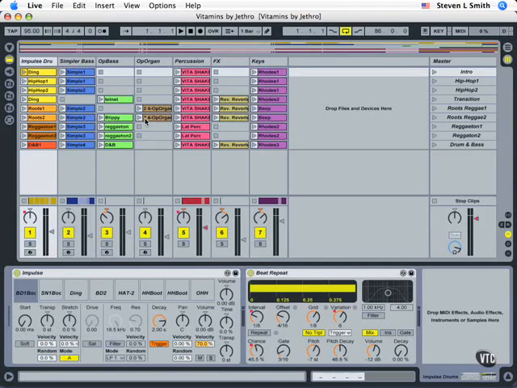Now, as we continue our look into the arrangement, we're going to work with navigating or jumping around and hearing what you want to hear or getting to where you want to get to in your song structure. Again, I've started with this project file, Vitamins by Jethro. It should be in your project file. And also, again, it is part of a free download from the Ableton site of the Demo Songs Live Pack.